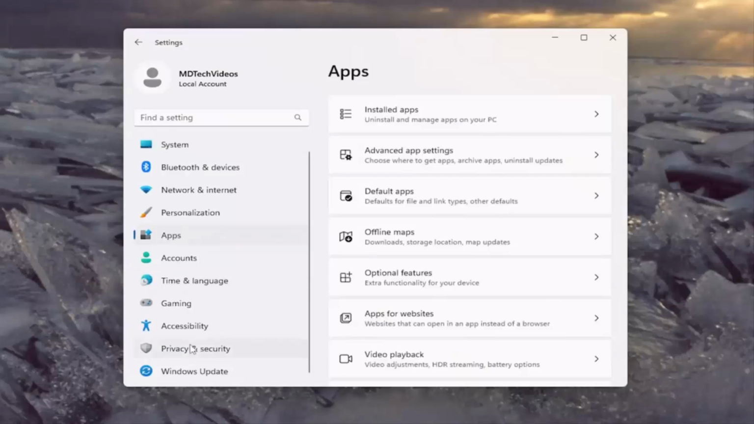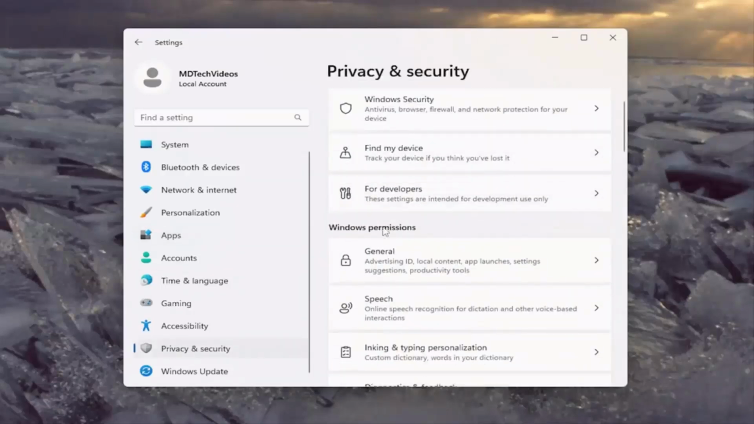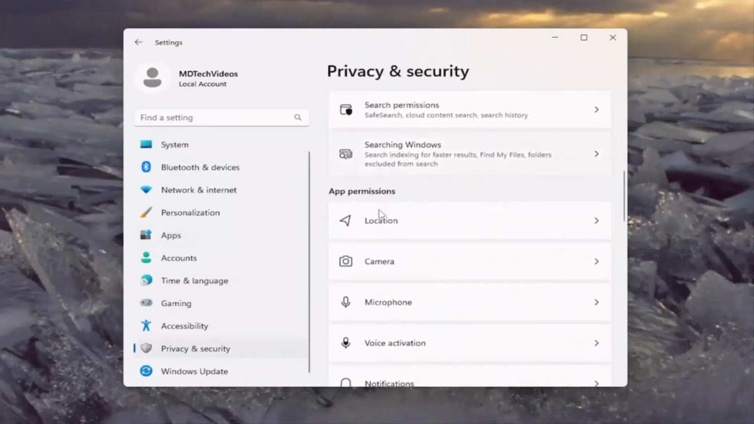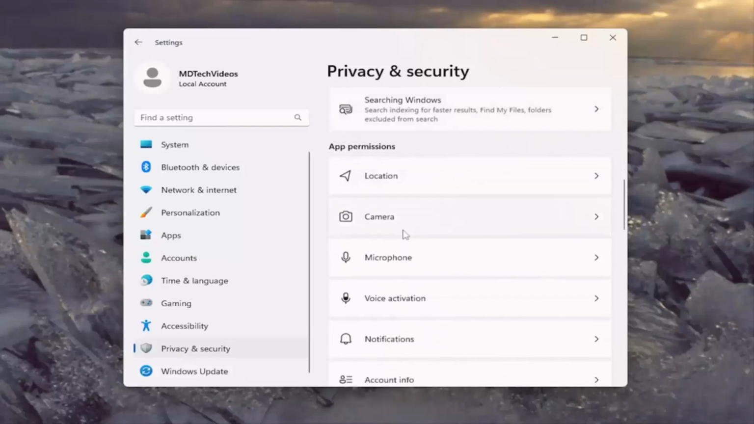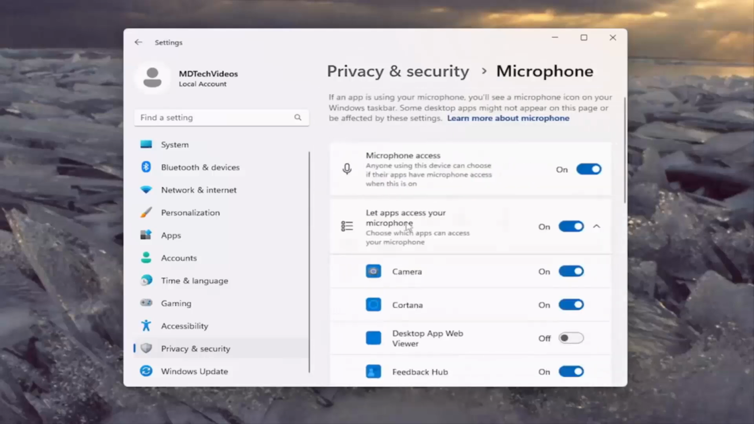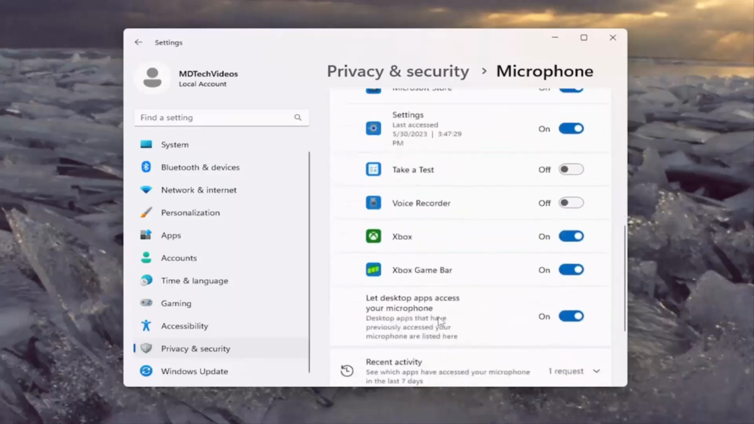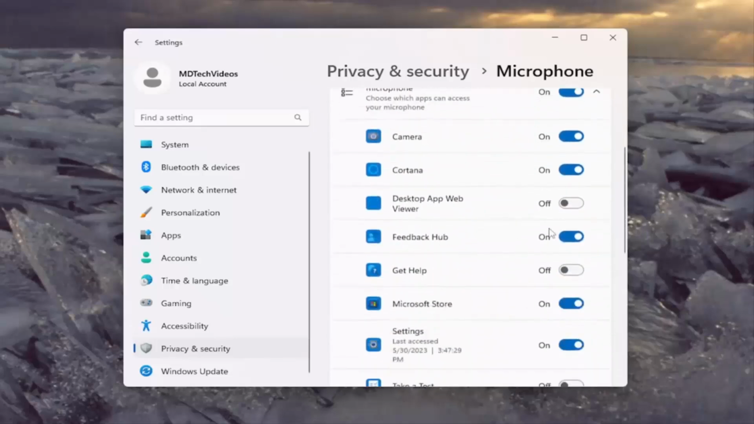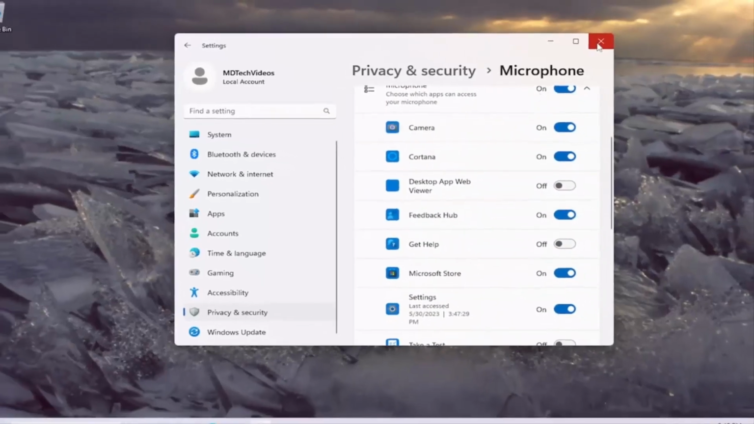And go underneath privacy and security and then underneath Windows permissions on the right side, you want to scroll down. And then underneath app permissions, go down and you want to select microphone. Make sure microphone access is turned on. And then if you see Microsoft Edge in this list as well, go ahead and make sure that's toggled on. And that's pretty much it.